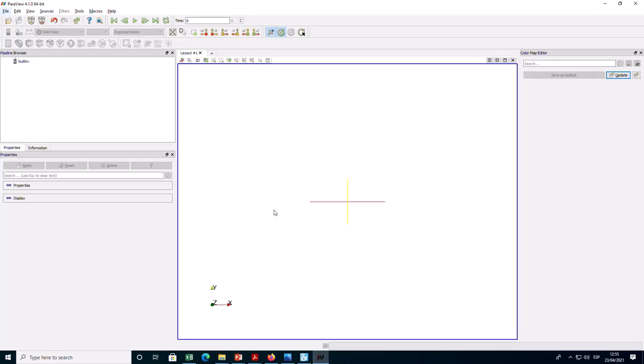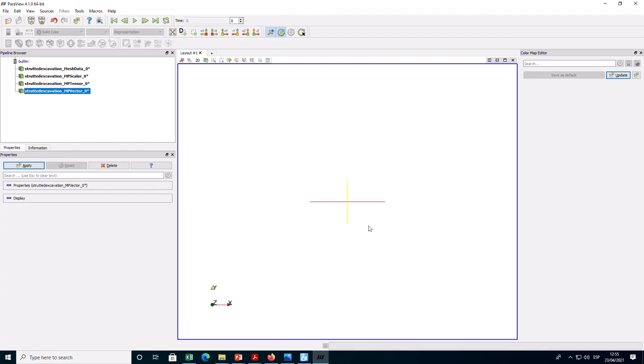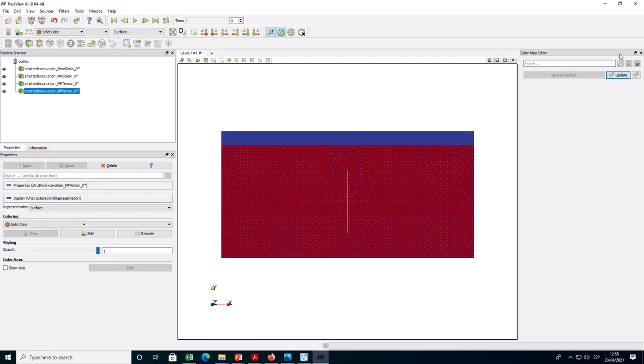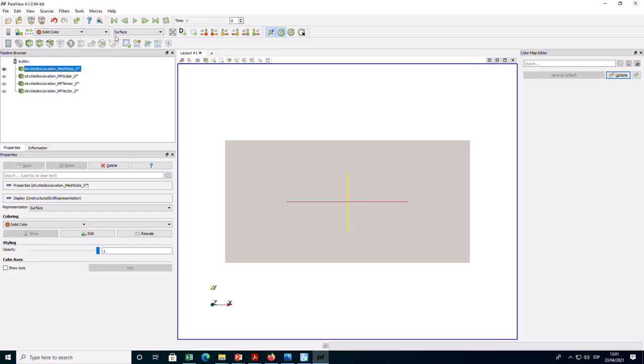To visualize the simulation results, open ParaView software and import the output files with VTK extension generated by Anura3D in the project folder. They include the results of mesh data, scalar, tensor, and vector quantities. In this way, you can visualize the mesh.